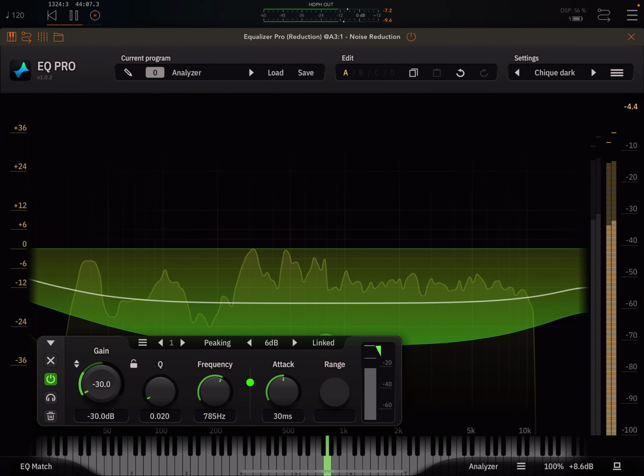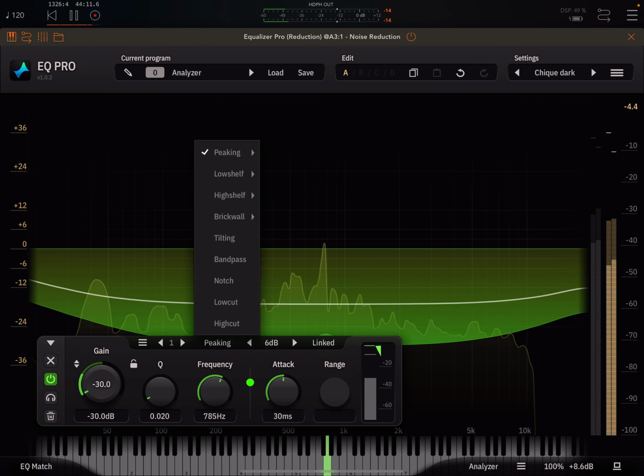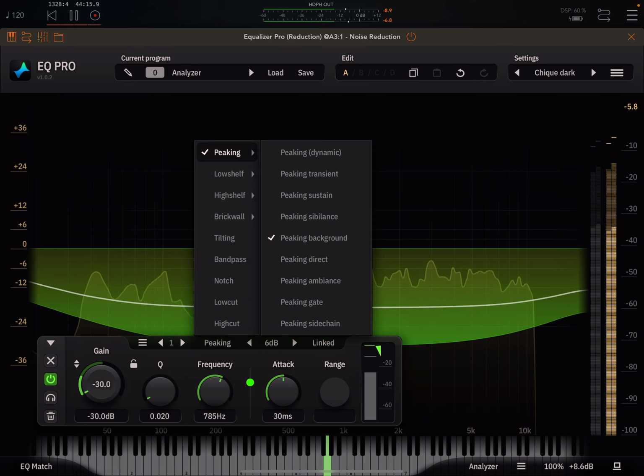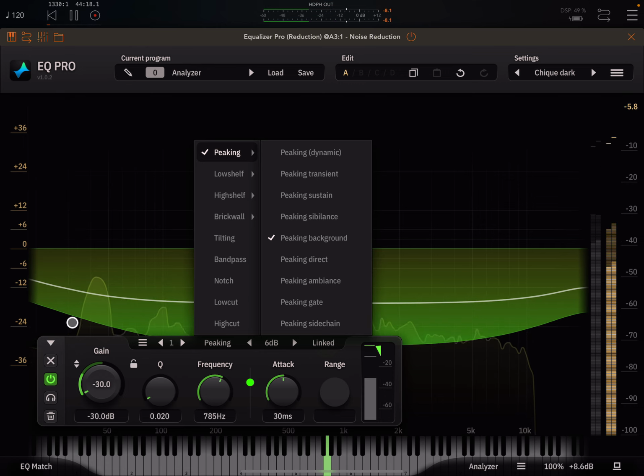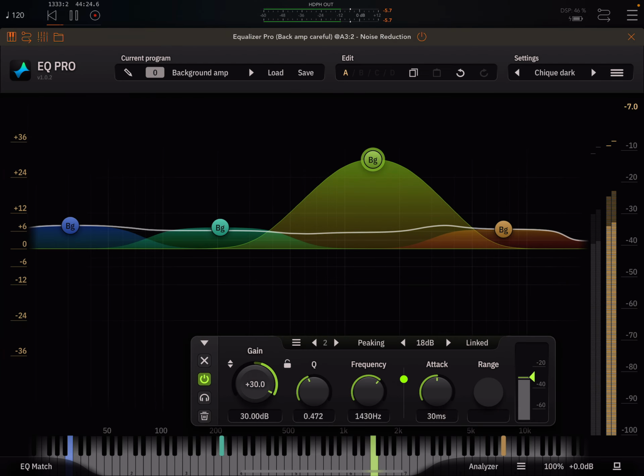So we could use things like another one of the new filter types, the peaking background one, reducing the gain to do a kind of noise reduction. Or we could use that same type of filter, the background one, to emphasize background sounds. And background sounds are basically the lower level sounds.